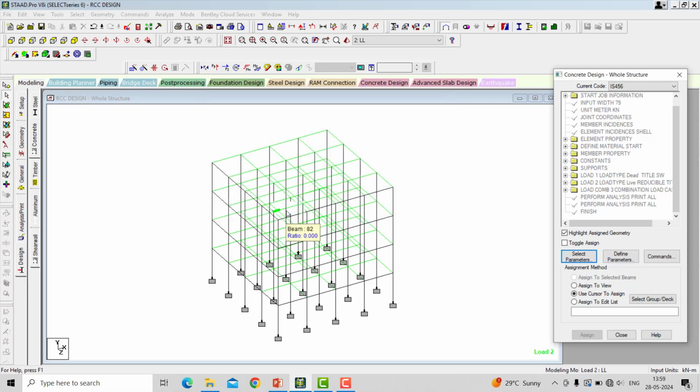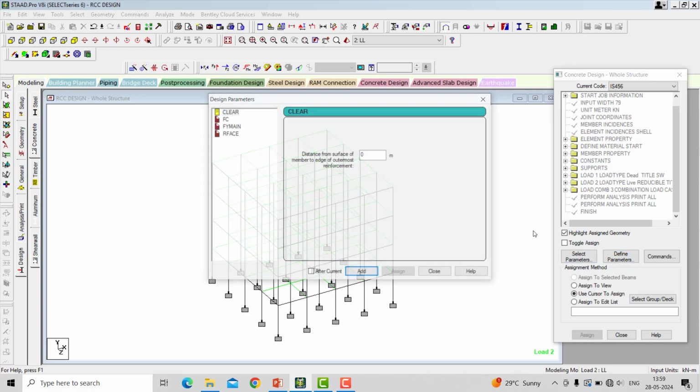Then click on OK. Whatever parameters we added, we have to define them. We have to put the value related to that. For that I am going to click on define parameter. This is the second method.